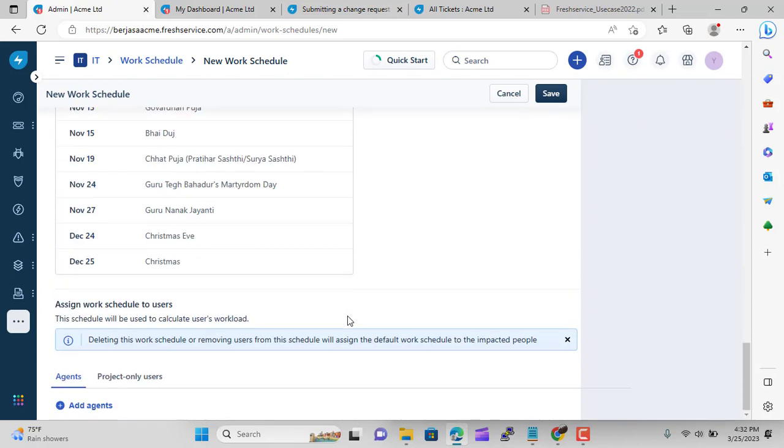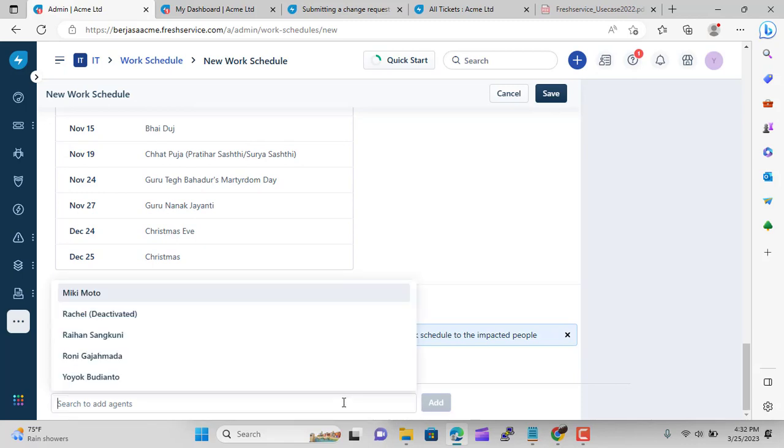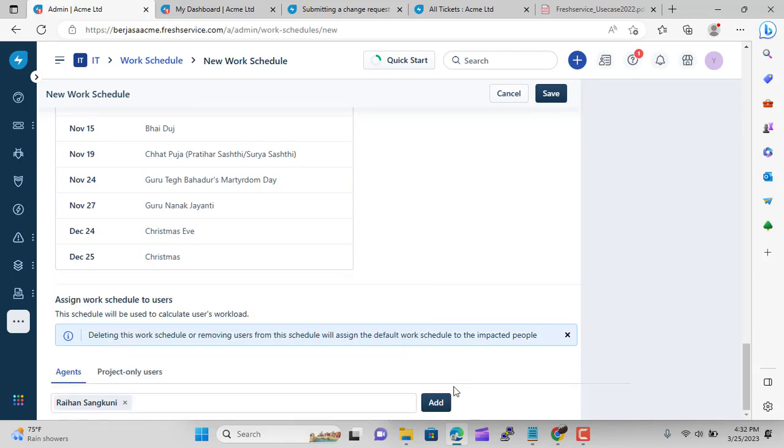Updating user profiles. The work schedule for an agent/project-only user can also be updated from their profile by admins.